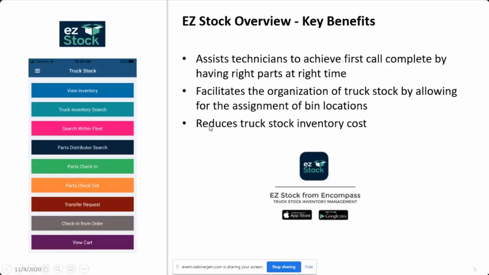The other thing they've realized is reduced truck stock inventory carrying costs. Very important, because again, they're not carrying a lot of parts that they don't have any usage for.